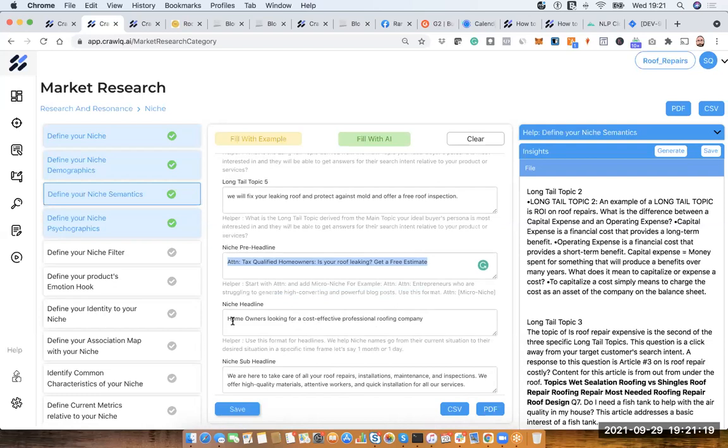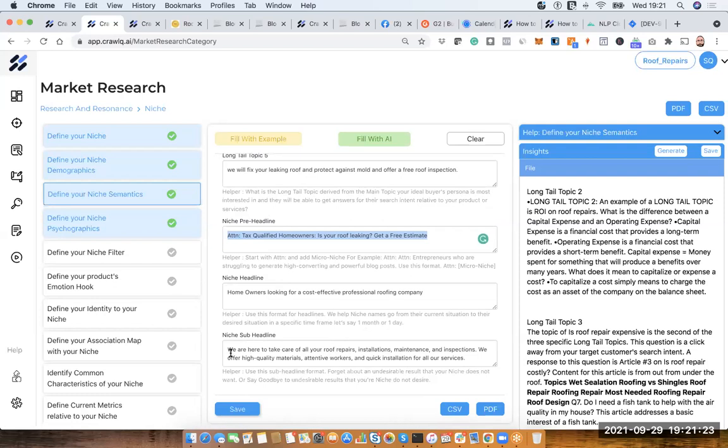Indeed. So homeowners looking for a cost-effective professional roofing company, and then we are here to take care of all your roof repairs, installations, maintenance, and inspection. We offer high-quality materials, attentive workers, and a quick installation of all our services. Of course, I'm not saying that this is the best headline, but this is a good starting point, and the workflow is the same. I save it, I can regenerate insight, optimize it as much as I'm comfortable that I'm having a new and unique insight.